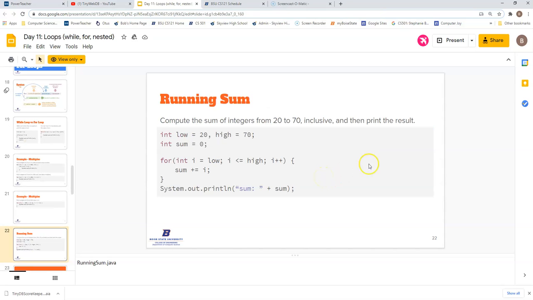Okay, running sums here. We're going to try to compute the sum of integers from 20 to 70 inclusive, so it will include 20 and 70, and then print the results. These add up pretty fast, because we start off with 3 variables: low at 20, high at 70, and sum at 0 just to hold a value.